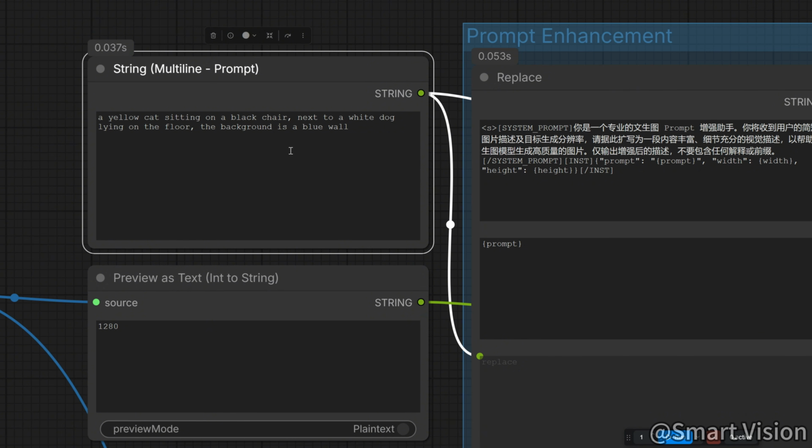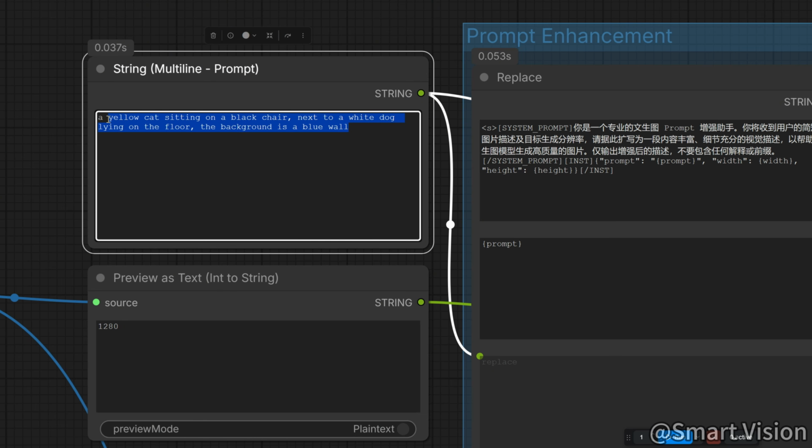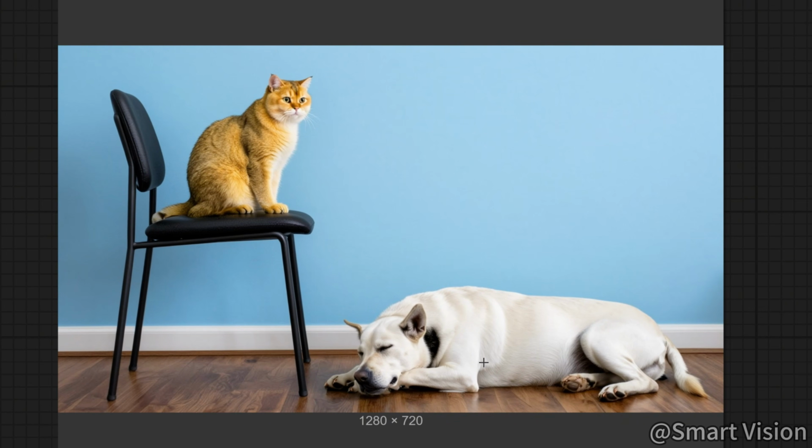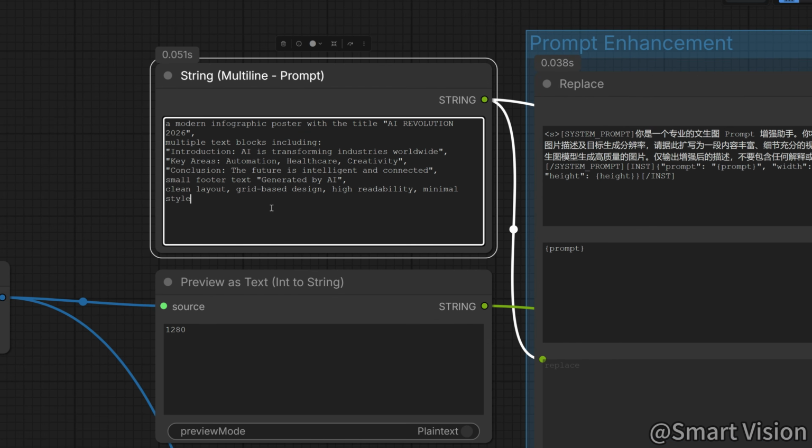Then we increase complexity. Multiple characters, multiple attributes. From here, you can judge how stable its understanding really is. So far, it's looking pretty stable. Everything matches the prompt really well. Still haven't found a clear weakness yet. Let's keep going. Next is a key differentiator.